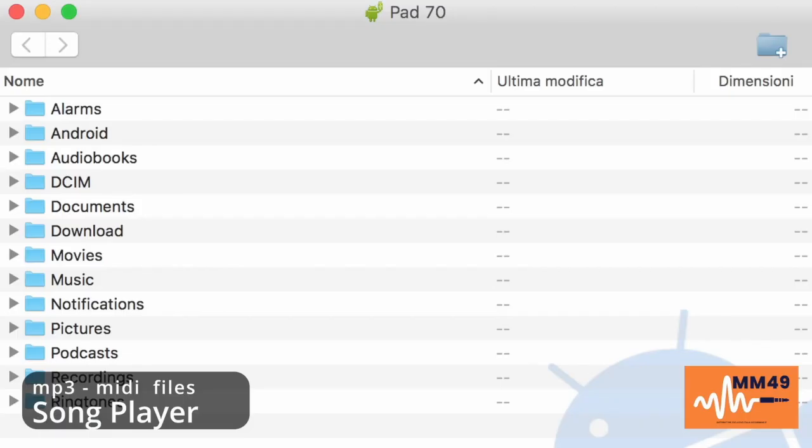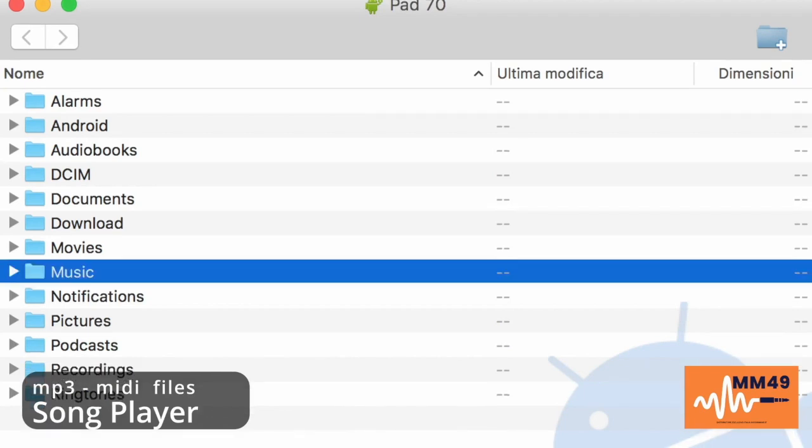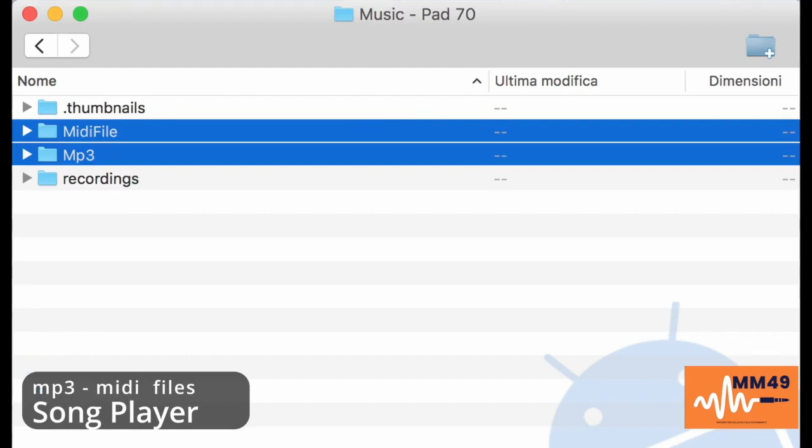Organize your repertoire, MP3 and MIDI files, into 2 separate folders. Open the music folder on the tablet and create within it 2 folders named MP3 and MIDI files respectively. Copy your MP3 files, and also copy all the MIDI files.